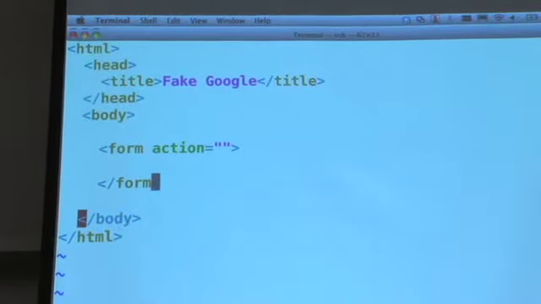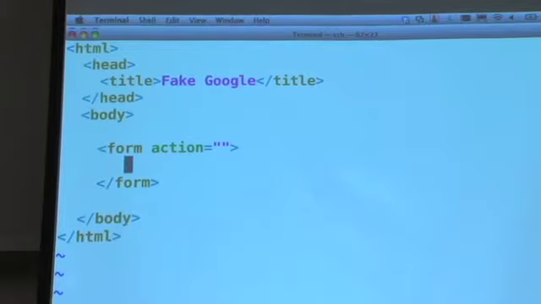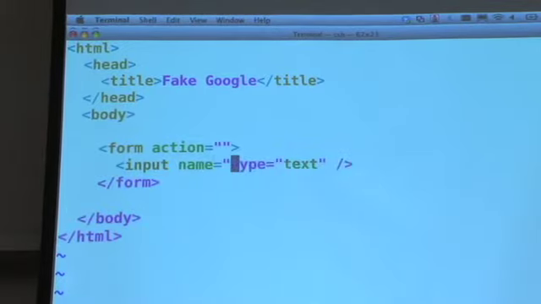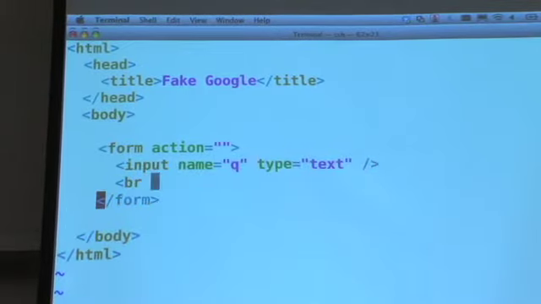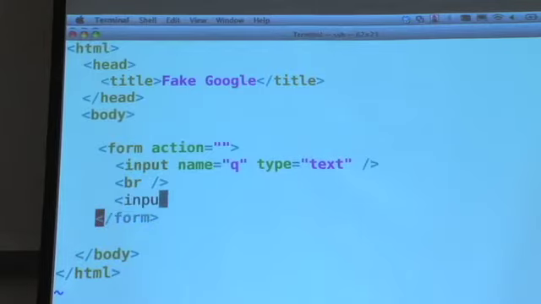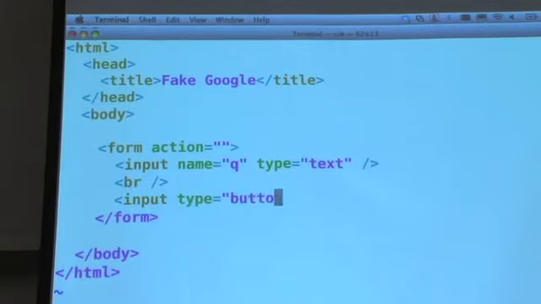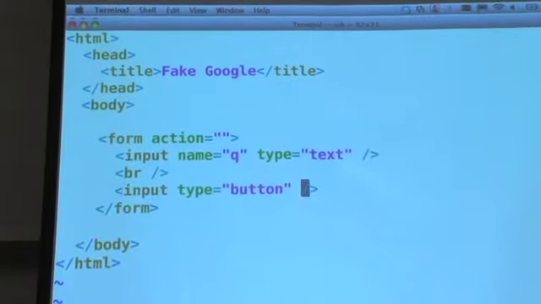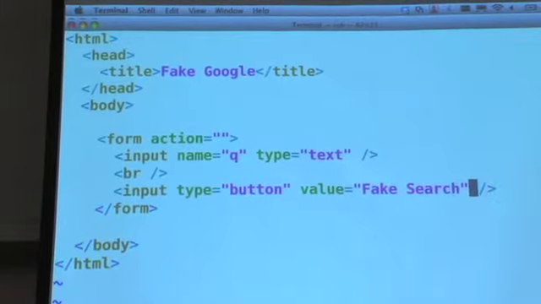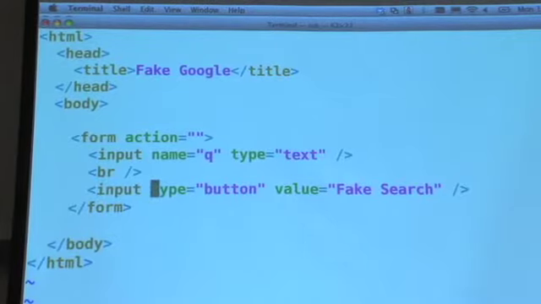Close form. And here I'm going to do, let's say, input. I'll be deliberate, type equals text. And then I'm going to say name equals q. I'm going to just put a line break just to keep it simple. And then input type equals button. And then I need a value equals "fake search". And anything else? I could put a name here, but I'm going to leave it out. I'm going to really make this thing bare bones.